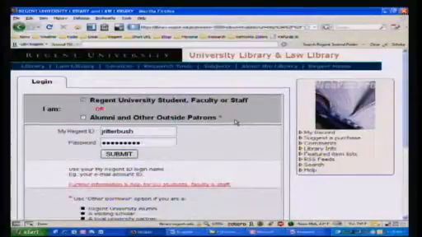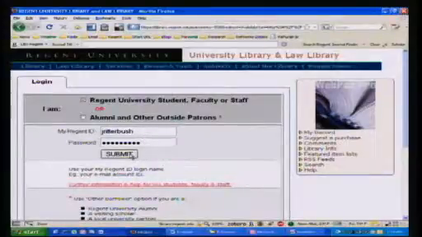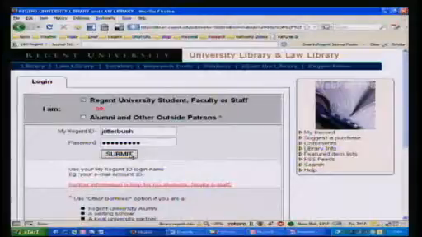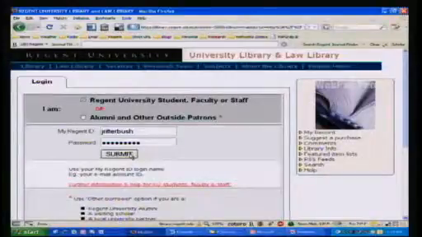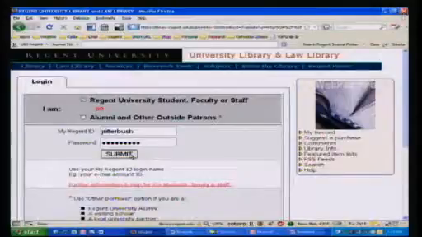Go ahead and check that box if it isn't already pre-checked here, the first one, and enter your ID and password. I'll pause just a moment if you're following along here. Again, what this process is all about is just basically authenticating you as being part of the Regent family in a virtual sense here as a student or employee. So I'll click on Submit.